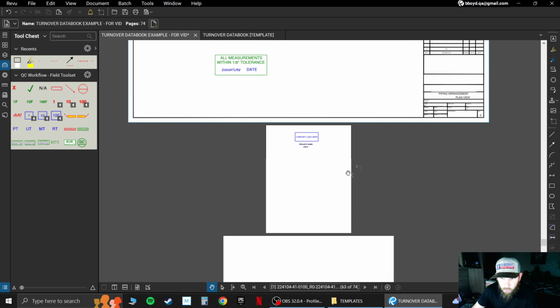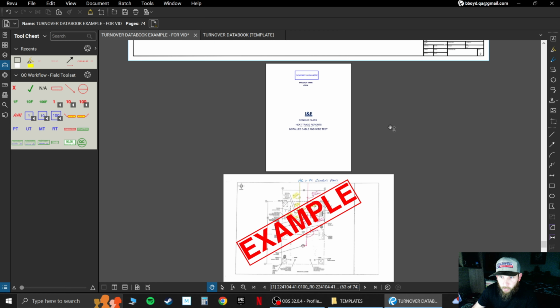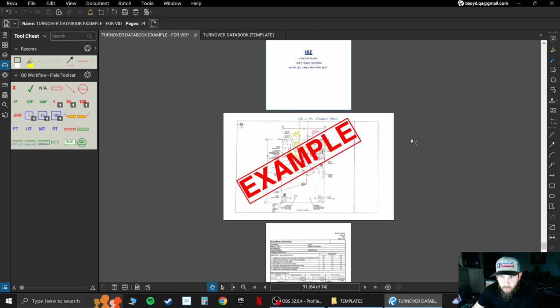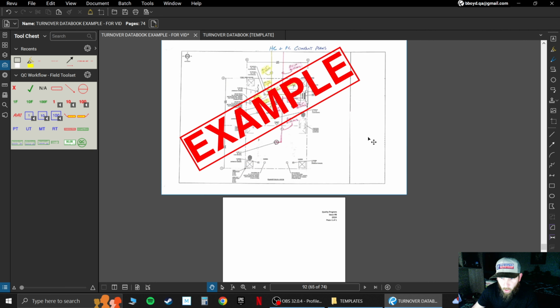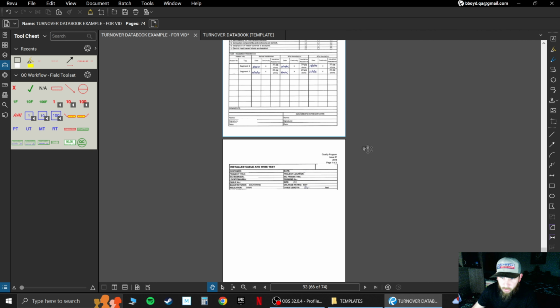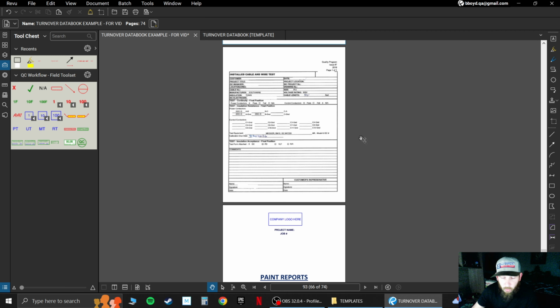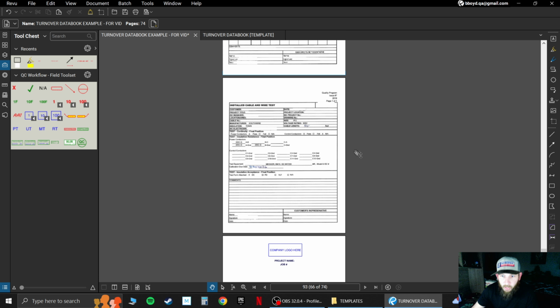I stamp them to show that they're good. I&E, so this is your instrument and electrical. We'll usually have conduit plans and heat trace sign-offs, installed cable and wire tests. There's usually all kinds of stuff in here. Usually our electrician on site completes all of this with his QC. They give me the documents and I insert it all into Bluebeam and I turn it over to the client in the final turnover package.